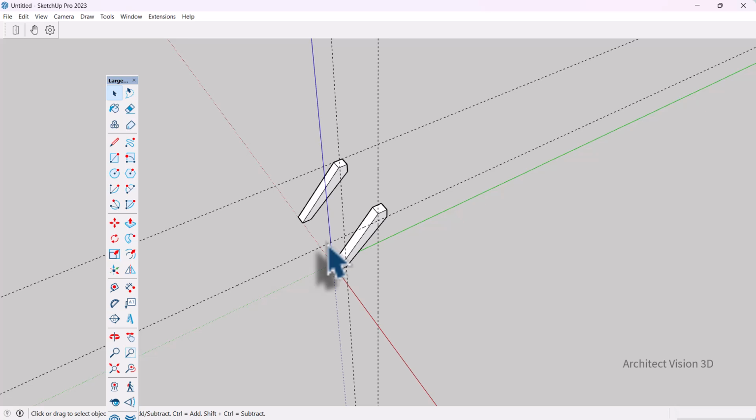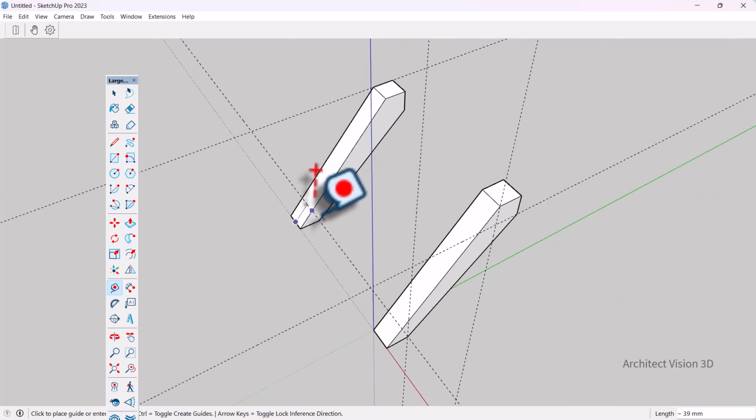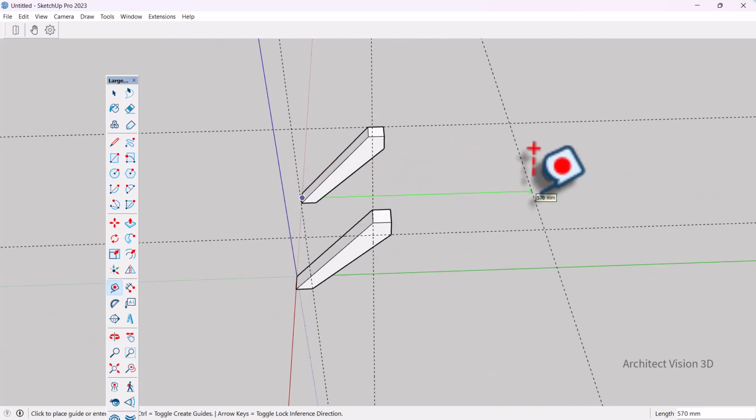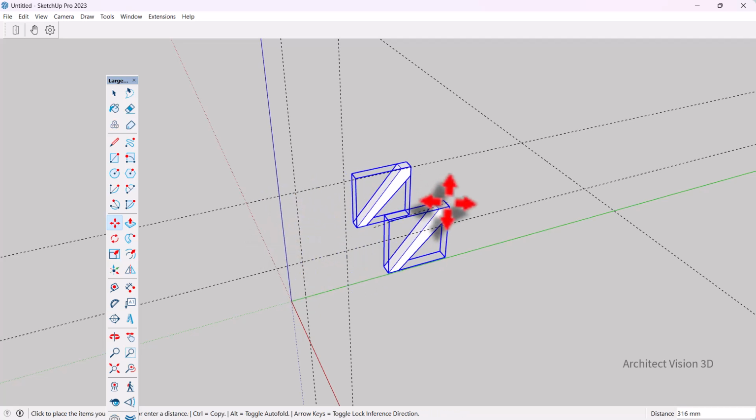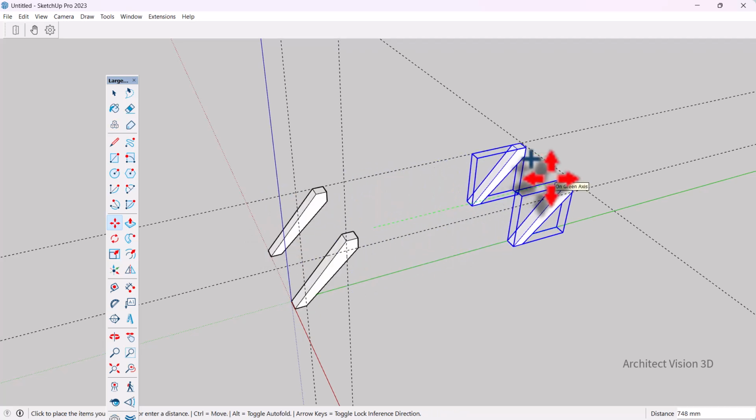And then I use the tape measure again. I just click 1 and don't hold your mouse, just move your mouse like this, and I put 1200 and hit Enter. Just click 1 on here and then you press Ctrl and hold, press this one, and then you use the Move tool to move and press Ctrl to copy, here.